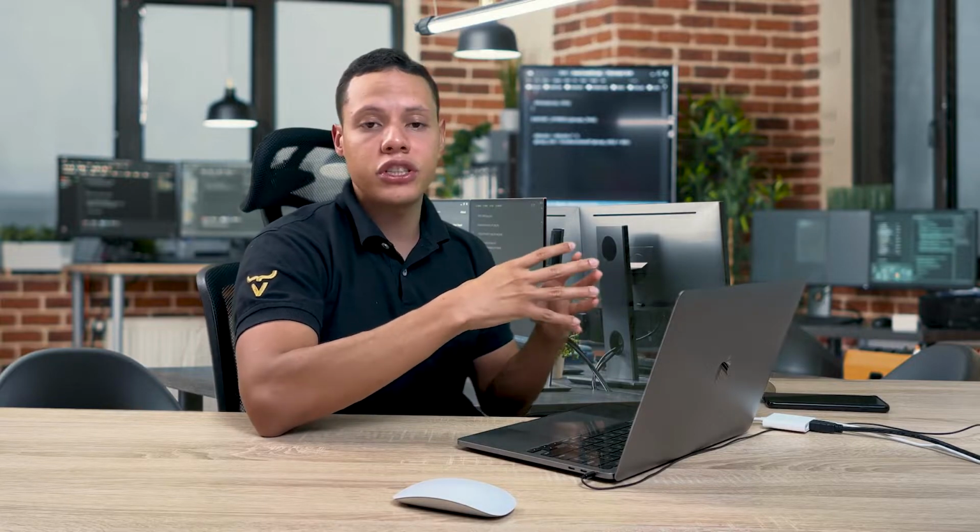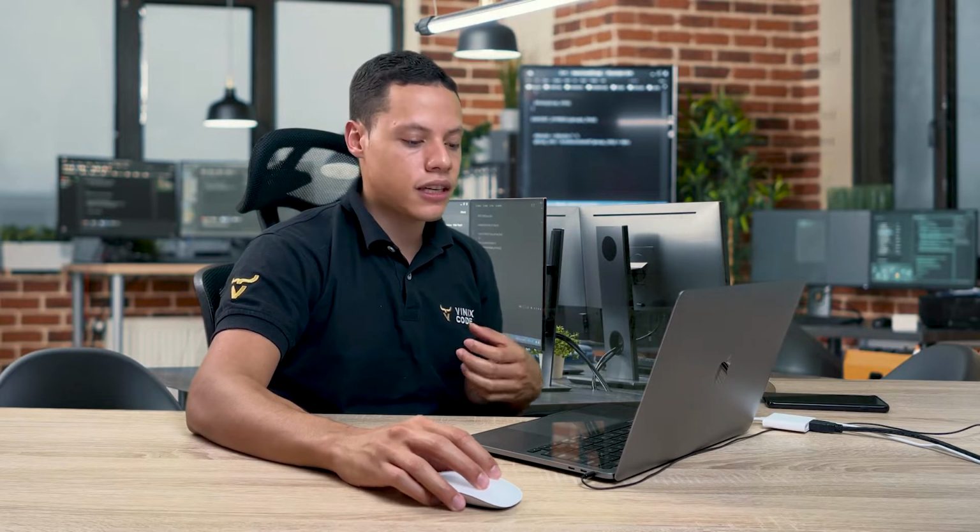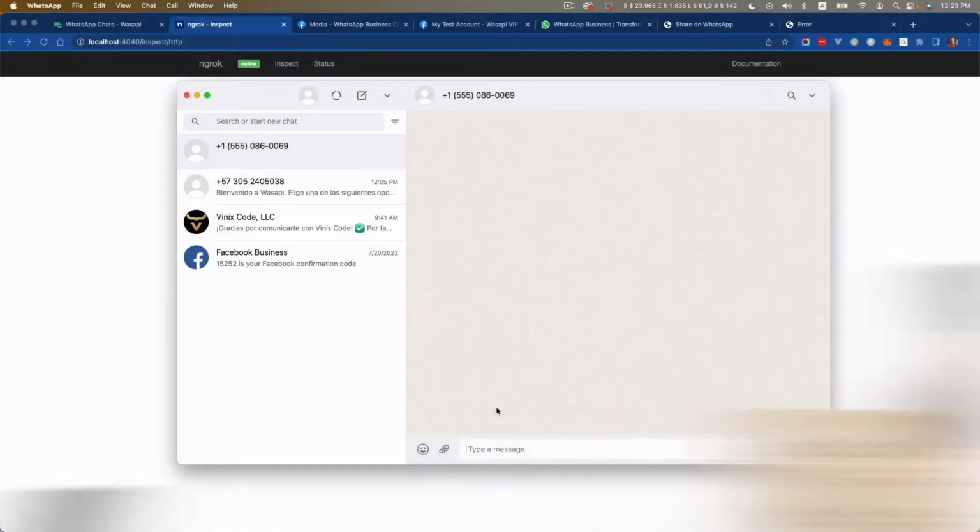Alright, so this is what we're going to do. If you remember, in the webhooks video, in case you haven't watched it, I encourage you to do it because in that video I cover a lot of different topics and I show you how to parse the information that you receive from the webhooks that WhatsApp sends you. And basically here what we're going to do is simulate a couple of requests.